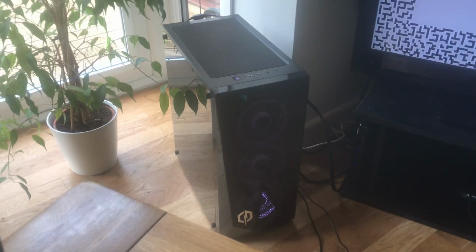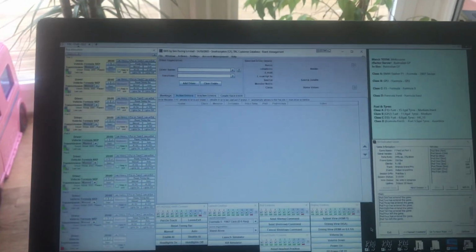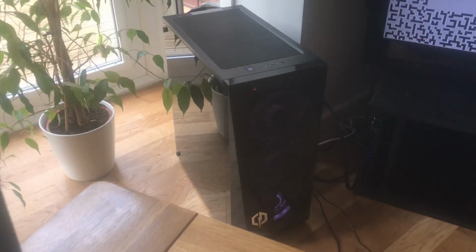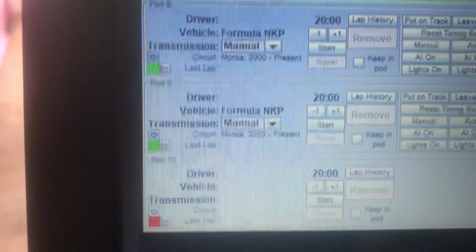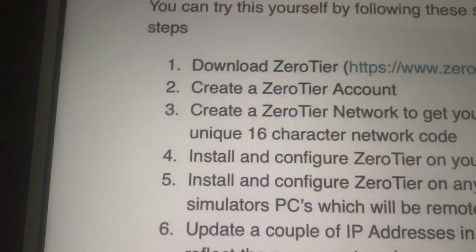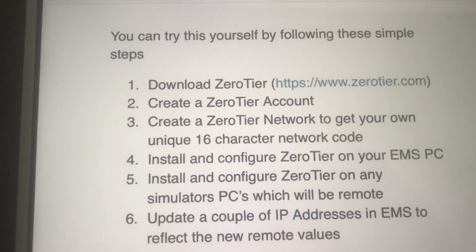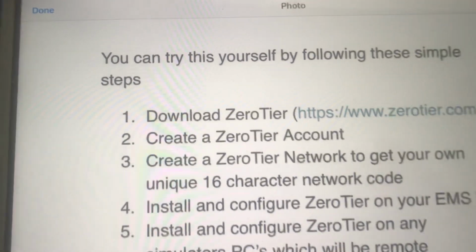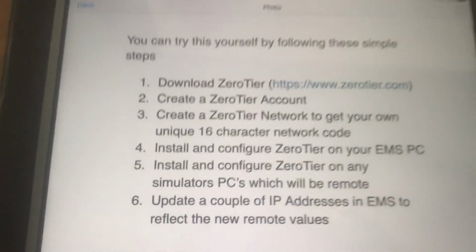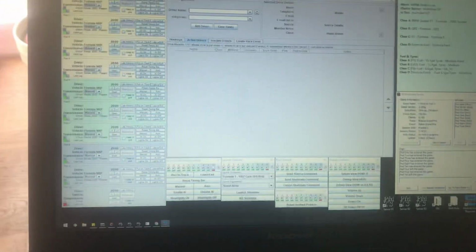So there's pod number 10, borrowed from the Race Centre, connected to my home television, and there's a keyboard and mouse. What I'm going to quickly show you is how, using a product called ZeroTier, we can make pod number 10 there across the internet appear as if it is on the local area network. So we're going to follow 6 basic steps: download and install ZeroTier, create an account, and that'll give you a 16-character code. Let's look at those first 3 steps first.